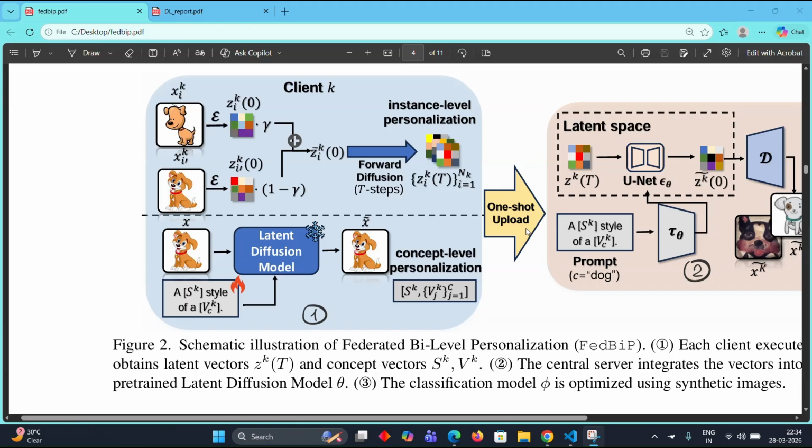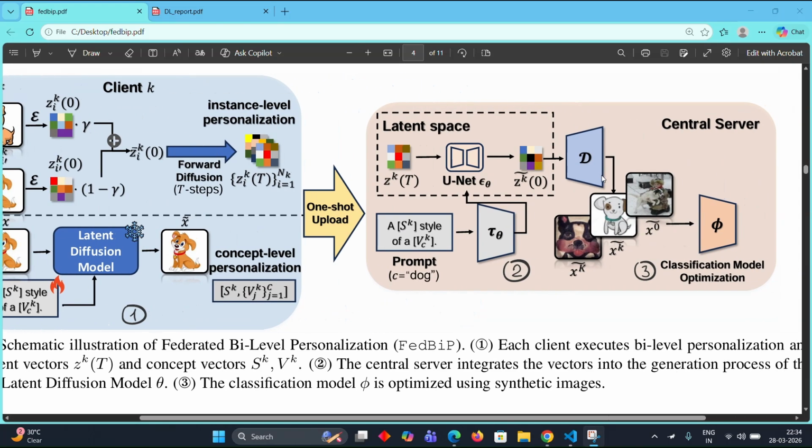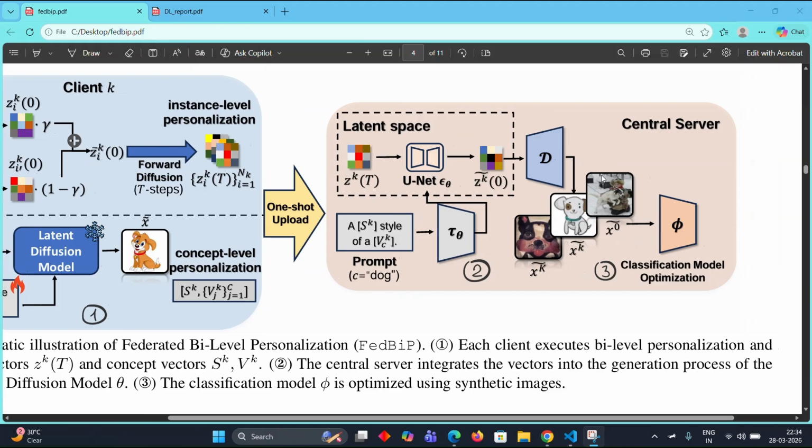Now let us move on to the server side. This is where the magic of generation happens. The server receives two things from the client, the noisy latent vector and the optimized concept vectors. The noisy latent space, look at the top of the server box over here, is fed into the UNet, denoted as theta, which is the denoising network at the heart of stable diffusion. Its job is to gradually remove noise over T steps and reconstruct clean data. That is a standard diffusion model inference.